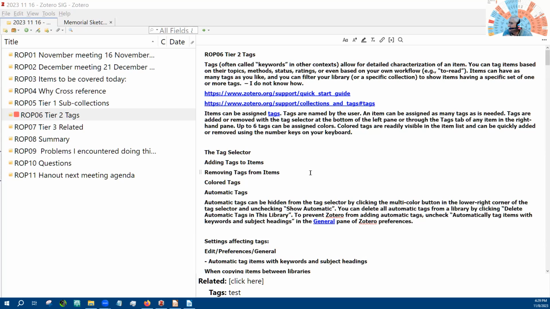Items can have as many tags as you want. Apparently, it's unlimited. And you can filter your library. I don't know how to filter the library yet. I think that's going to be a subject for an advanced conversation. You can show items having a specific set of one or more tags. And I don't know how to do the more tags, but I know how to do one, and I'll show you how to do that.